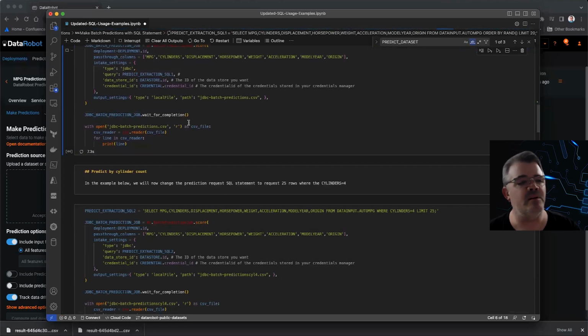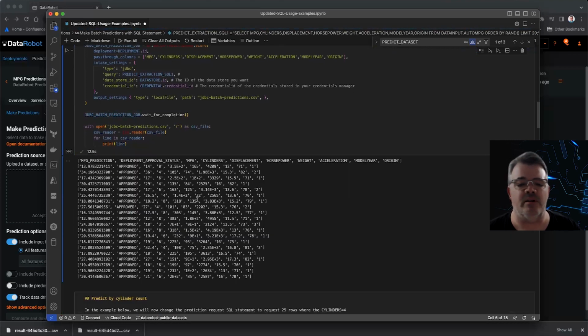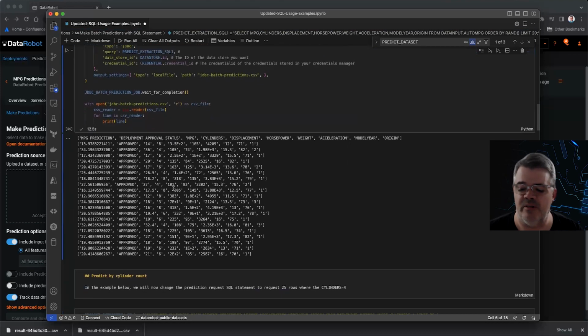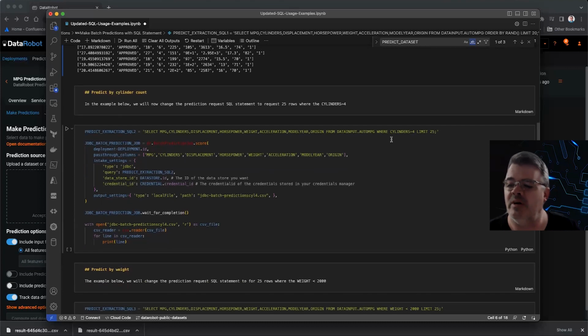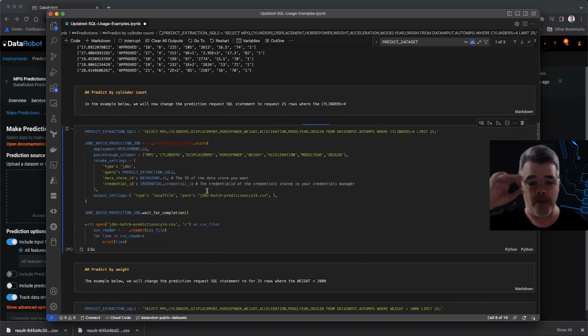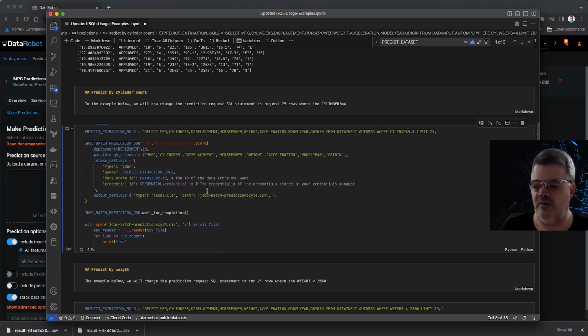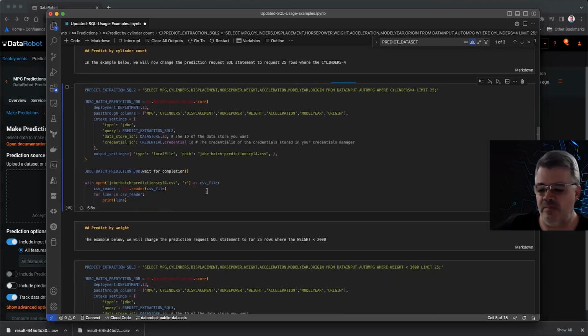hold on. There it is. We can see more information. All right. Same thing goes with, now we're going to change it up and use all of our, predict the miles per gallon for all of our 4-cylinder engines, just to mix things up. All right. So let's go ahead and do that.